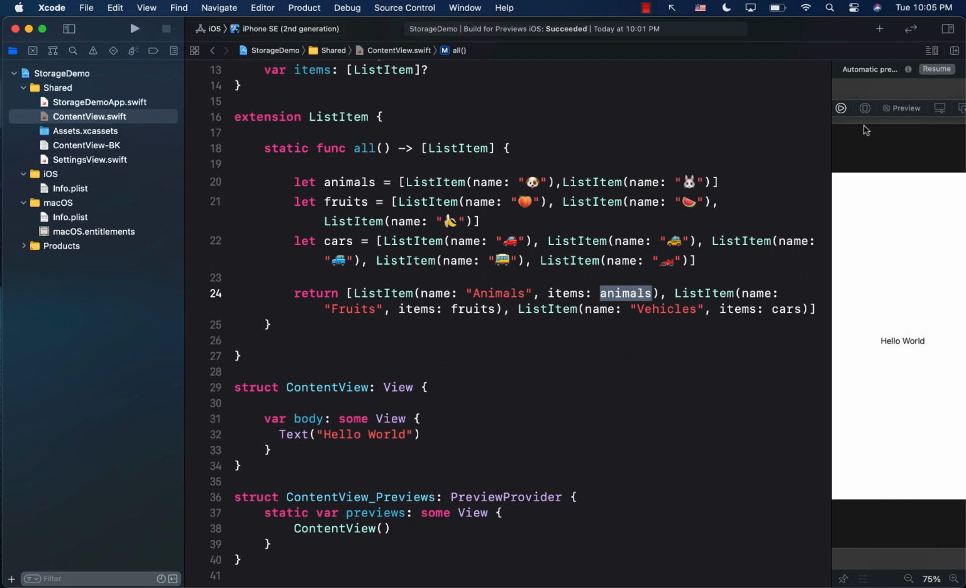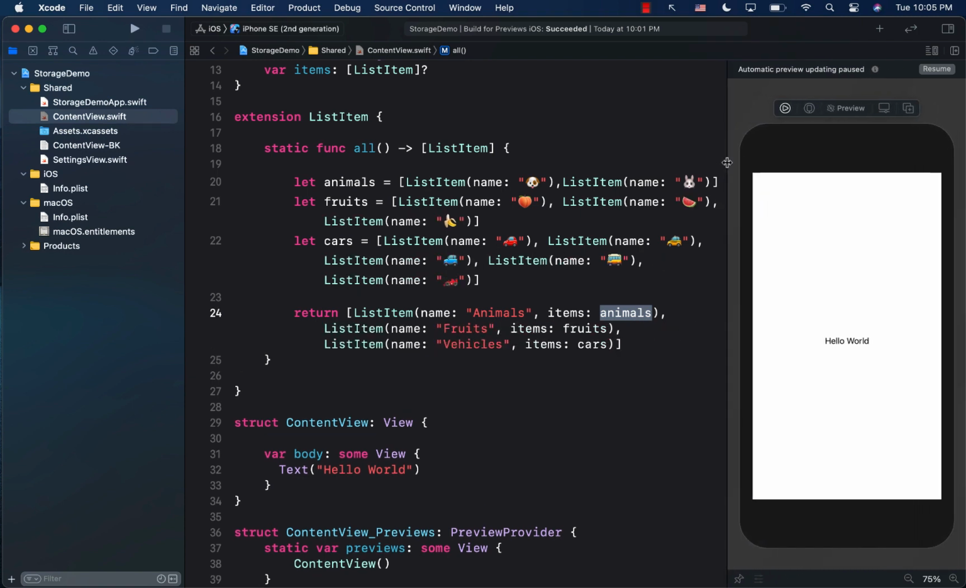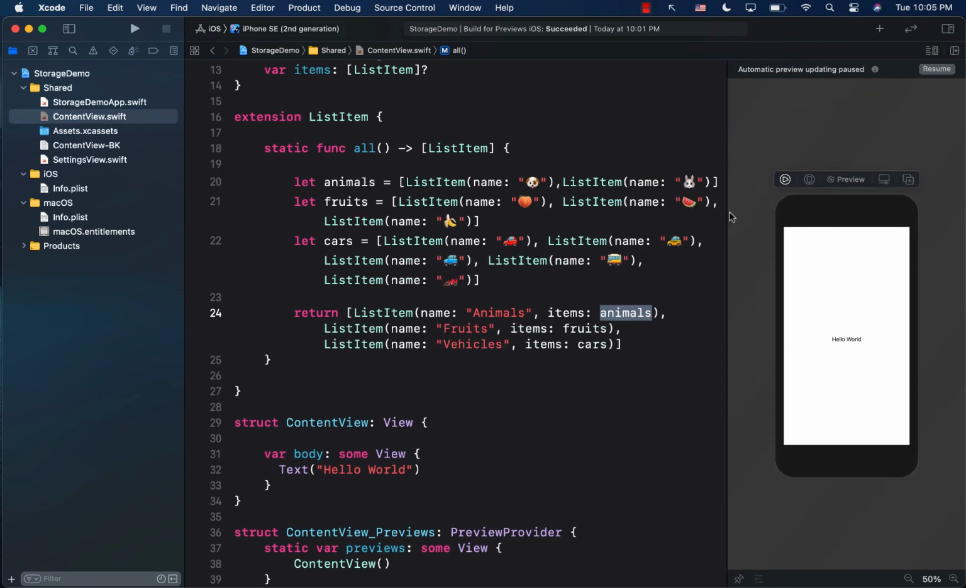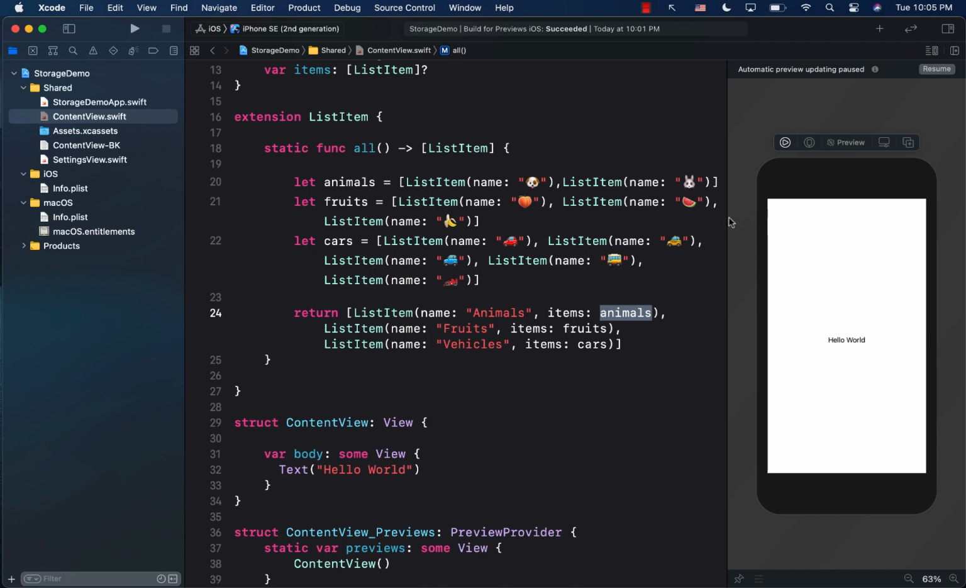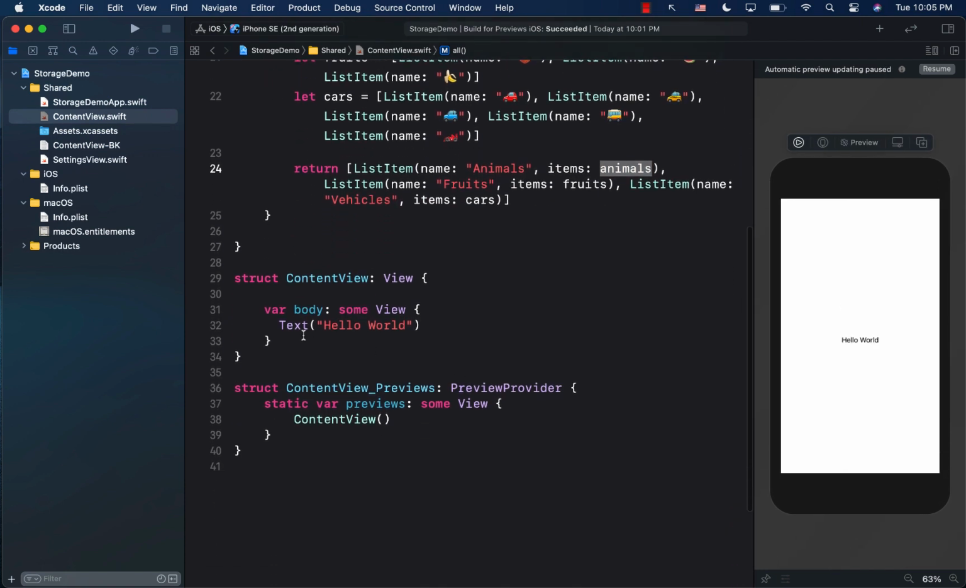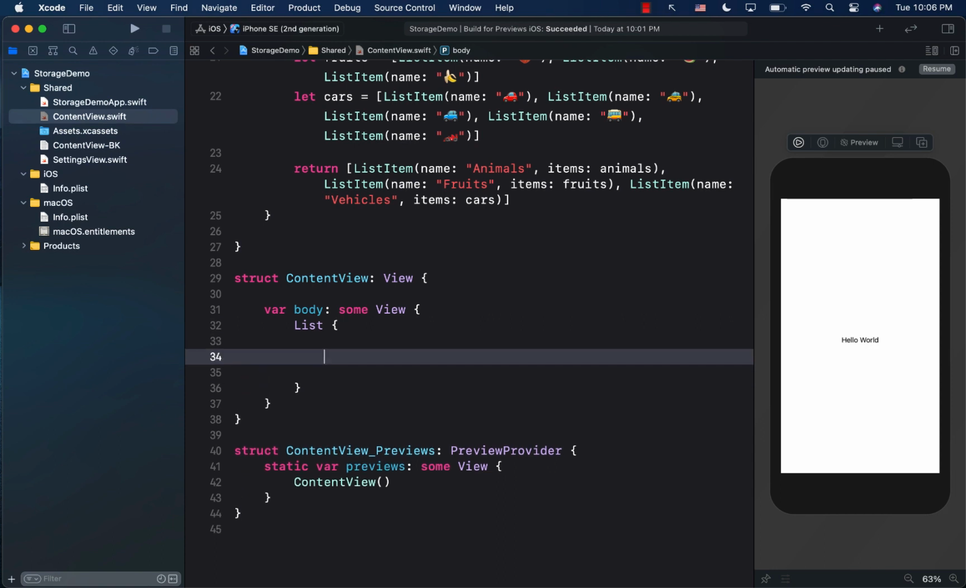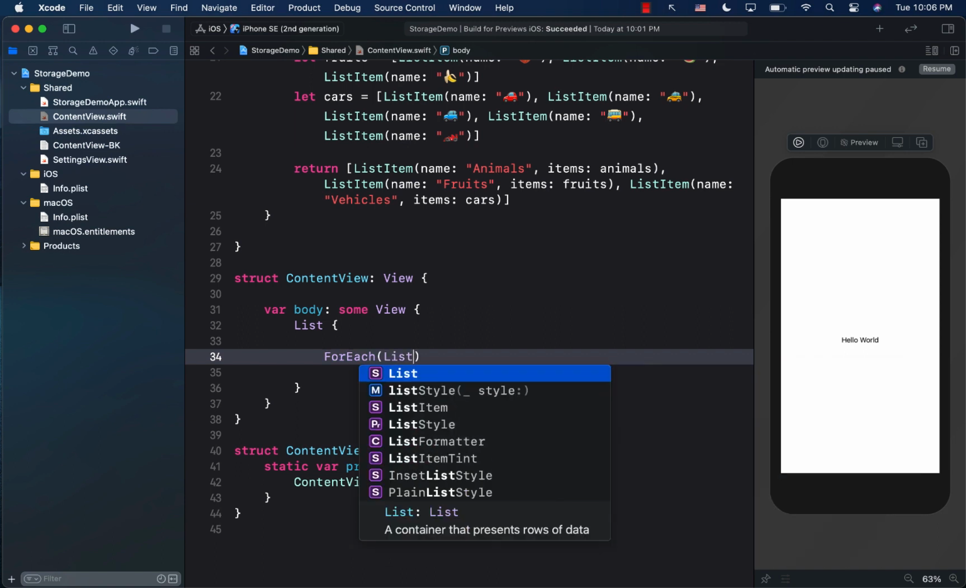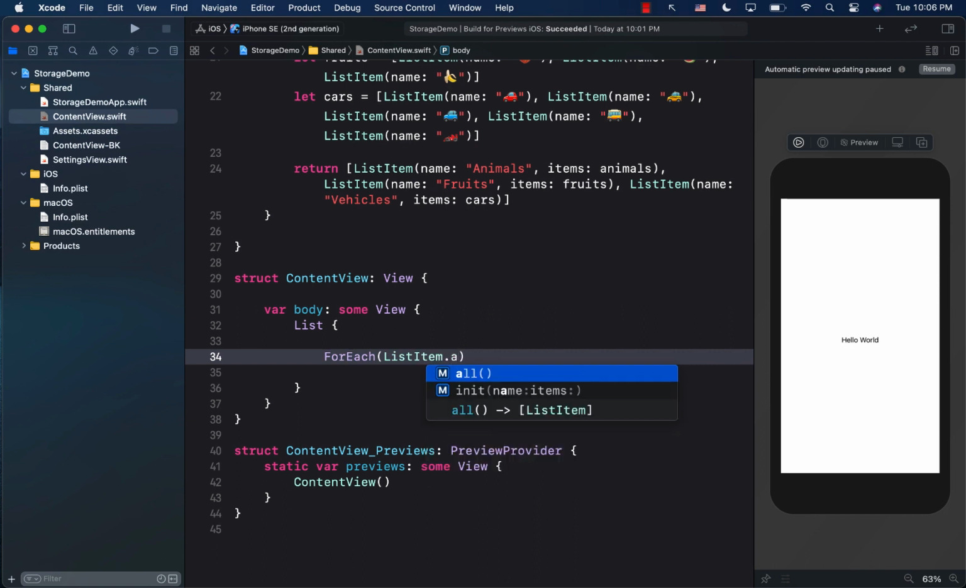So how do we display this? Let's go ahead and do this. We will go into our content view right here, and I'm going to simply put it inside a list or a list view. Inside the list view, I'm going to run a ForEach loop, which will run on all the list items. So I can simply say ListItem.all, and I will get an array of list items.